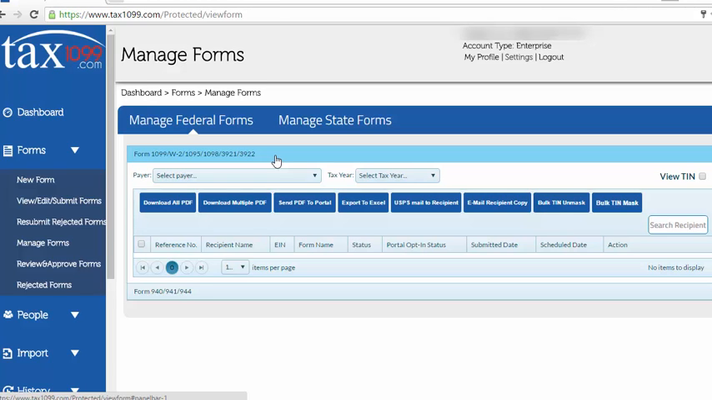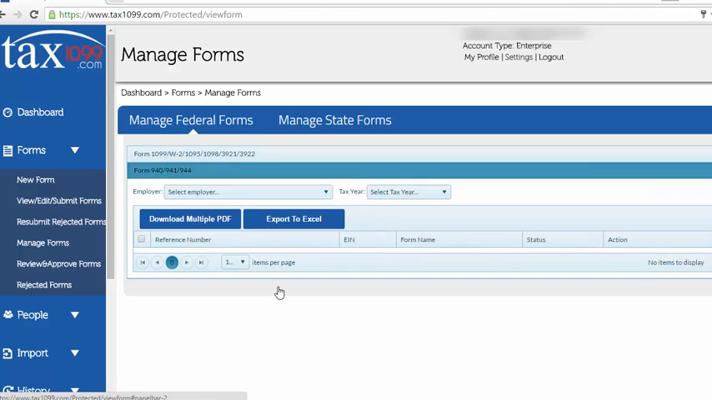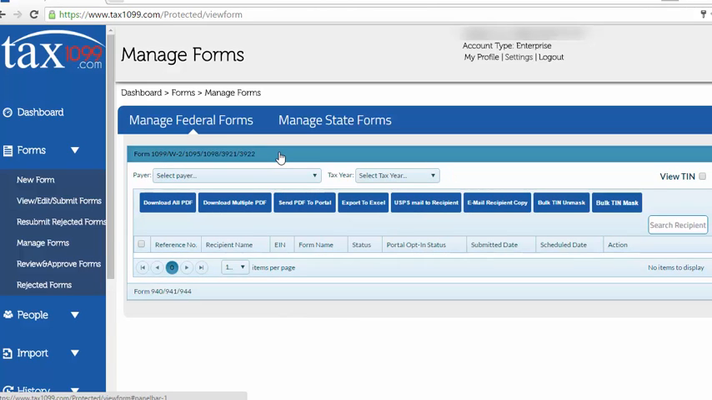If you want to locate a 940, 941, or 944, that can be done just a little further down the page by clicking the blue bar. For this example, I want to locate 1099s and W-2s, so I'll get us back where we started. Use the drop-down menus to locate forms. Select the payer and the tax year.